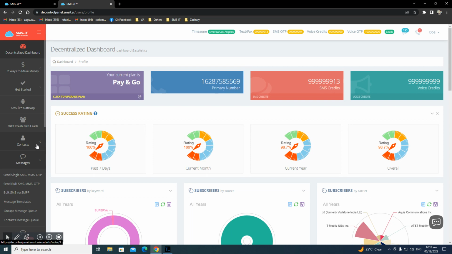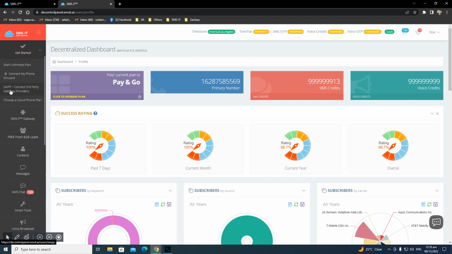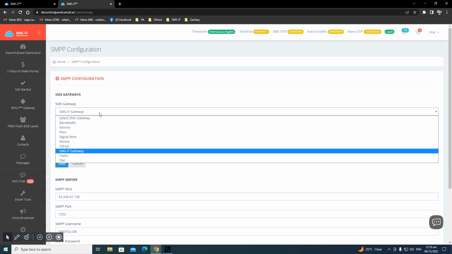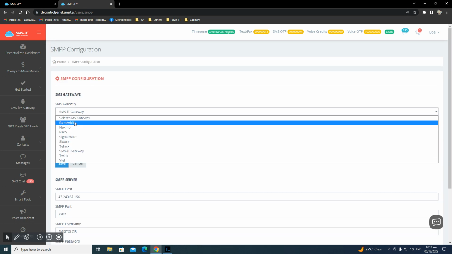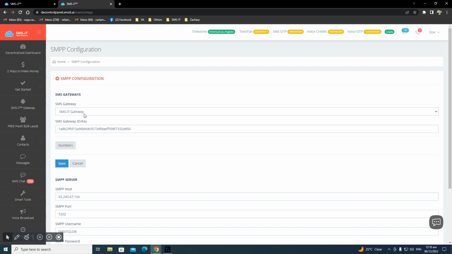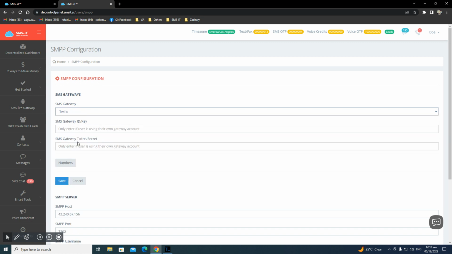We have two. You can connect a third party gateway provider. When you go here and click get started, and SMPP, connect third party gateway provider, you would have various options. We have Twilio, Bandwidth, Nexmo, Plivo, SignalWire, Sluice, Telnyx, and eTel. The most popular one is maybe Twilio, so you can just connect your Twilio there. Twilio would act as your gateway provider, so your messages would go through them, and you would still be charged through them per SMS.